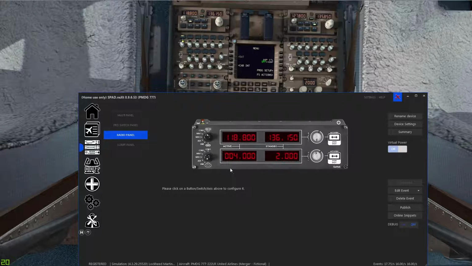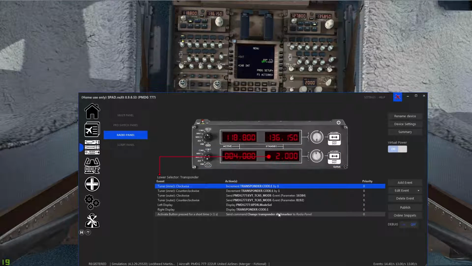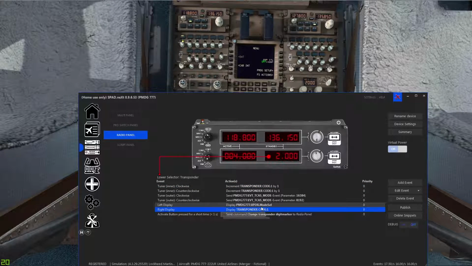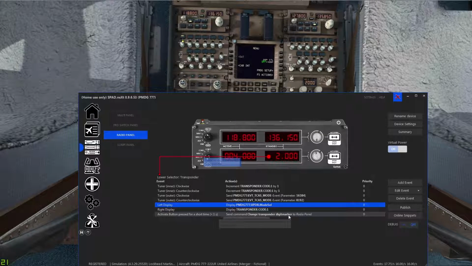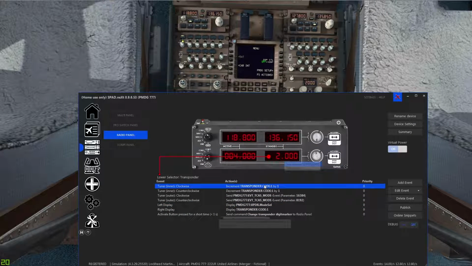So for the transponder, the PMDG, I set the left screen. So the right screen is showing my transponder code. The left screen is showing the 777 transponder mode select. And that's this right here. So when it's in TARA, that's its ID 4. 4 equals TARA. And so what I did was I made the inner knob increment transponder code by 1, and I made the reverse decrement by 1, so your standard one.